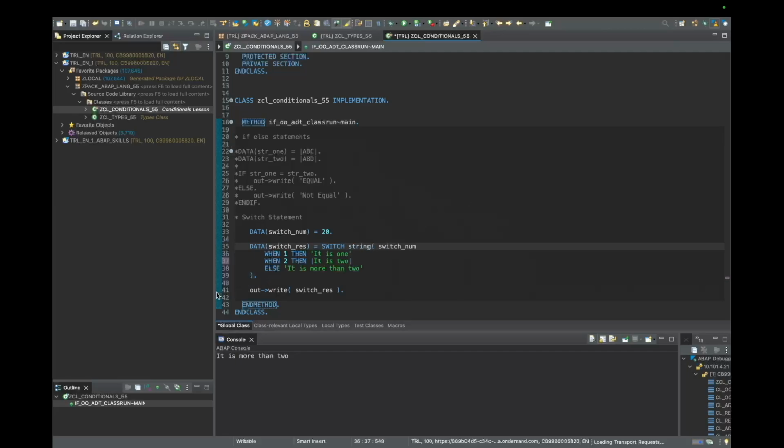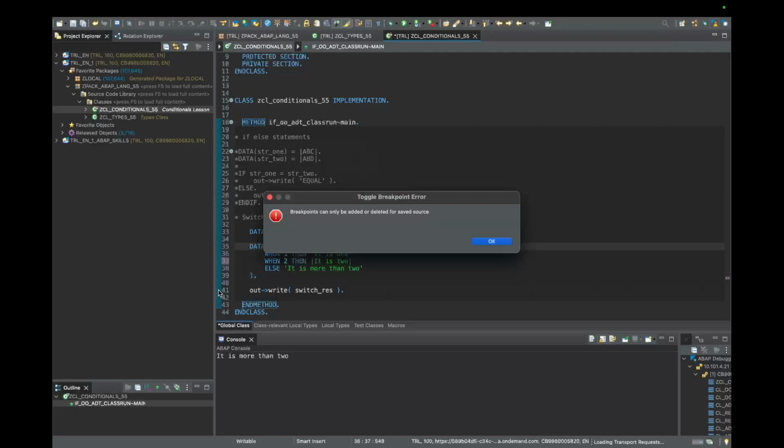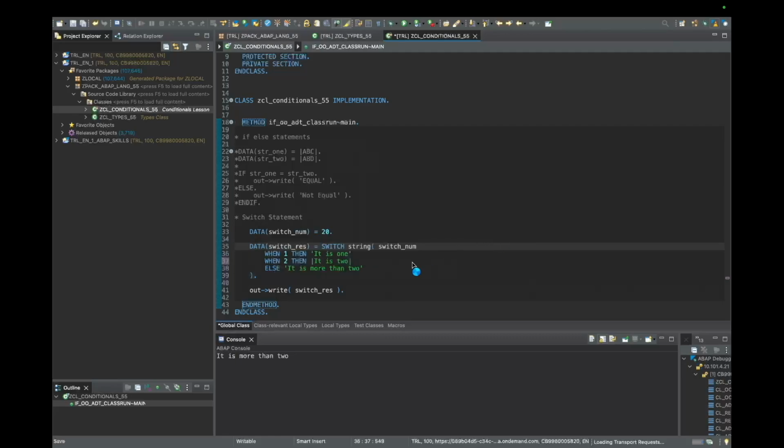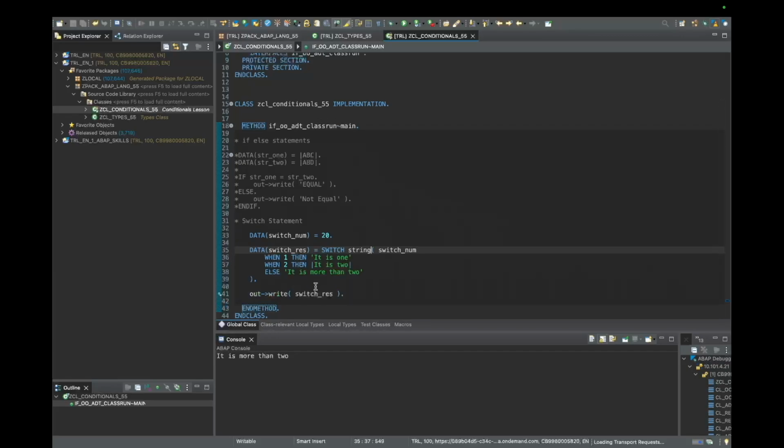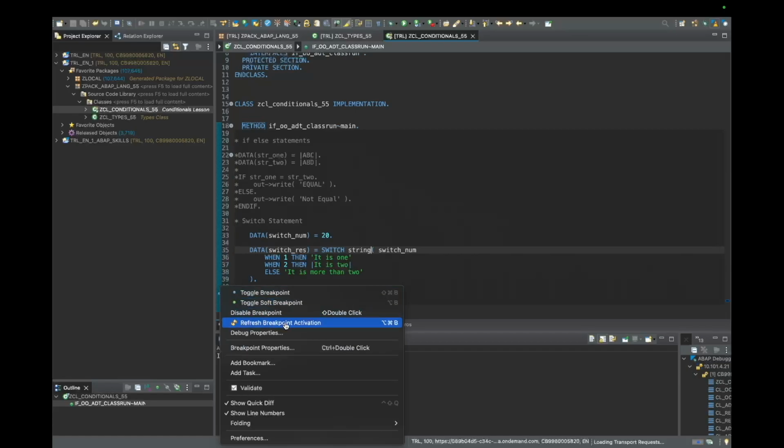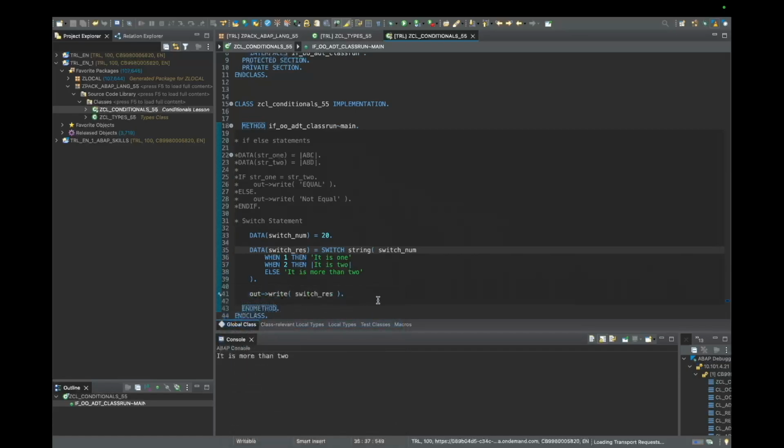We'll go into the debug mode. So let's save first. We'll double click on the side here where we want the debug point. This is the breakpoint. Right click on it and just make sure you press refresh breakpoint activation. Sometimes the activation of those breakpoints doesn't work properly. Just reset it and it'll work for you.